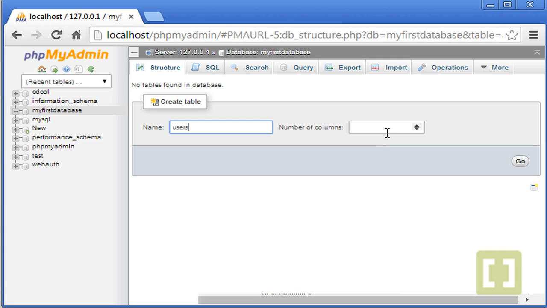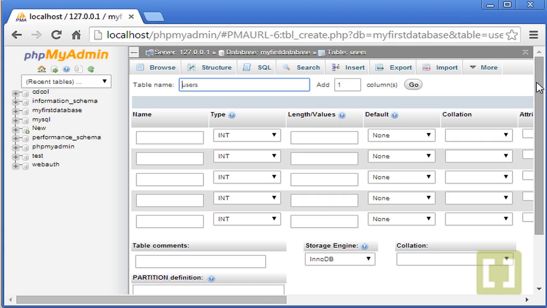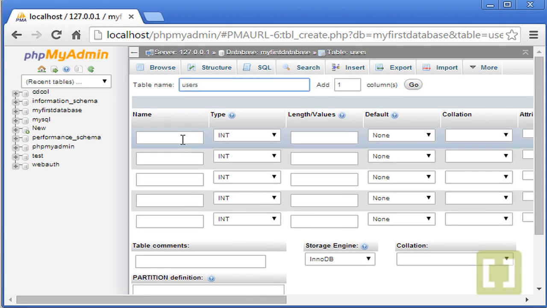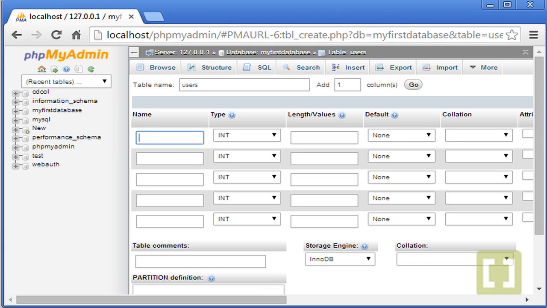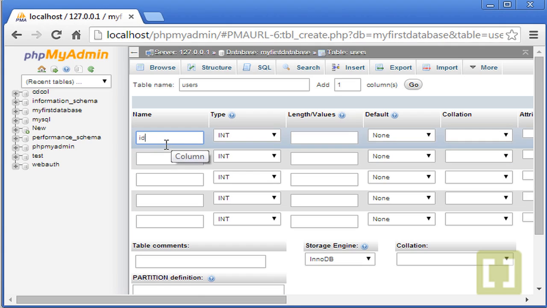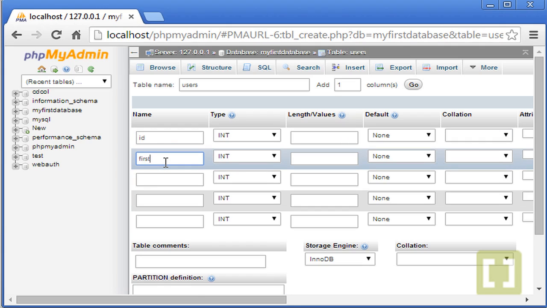Users will have several pieces of information for each user, which will be the name, the email, the first name, the last name, the password, etc. So let's create, for example, 5 columns. Let's click go. You'll get to this page where you have to give all this information to the database. So the first thing you're going to have is the name. Let's give the first column the name ID. The second, let's put a first name.